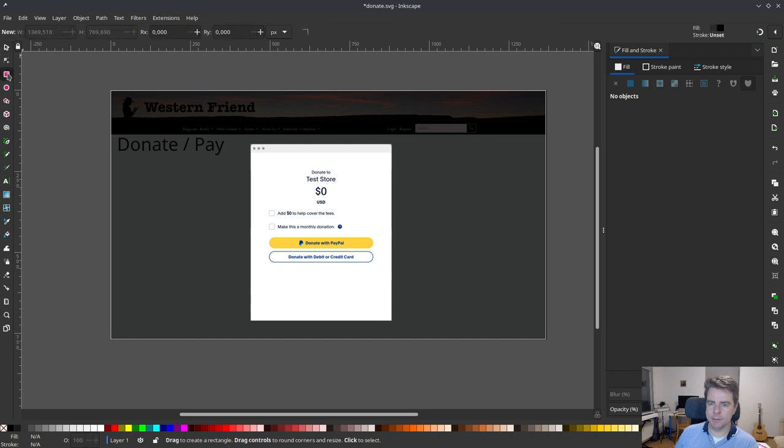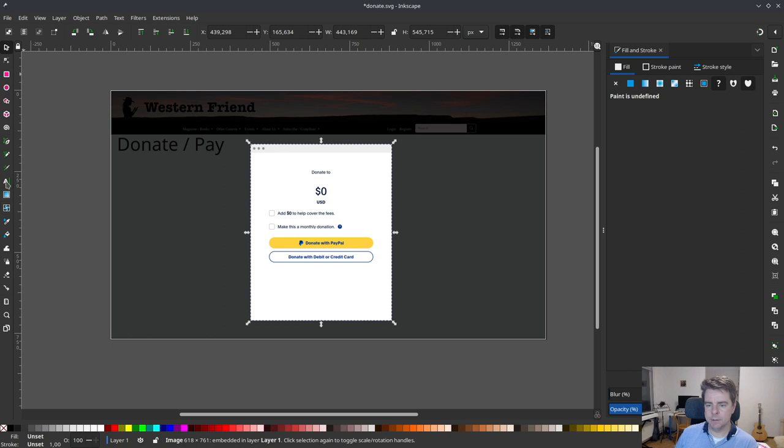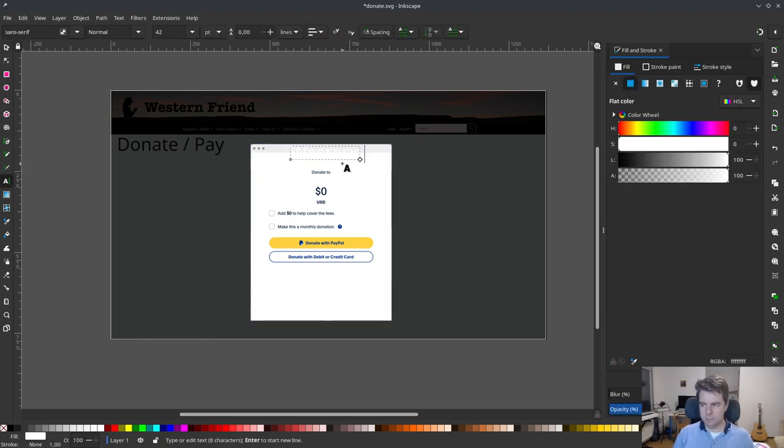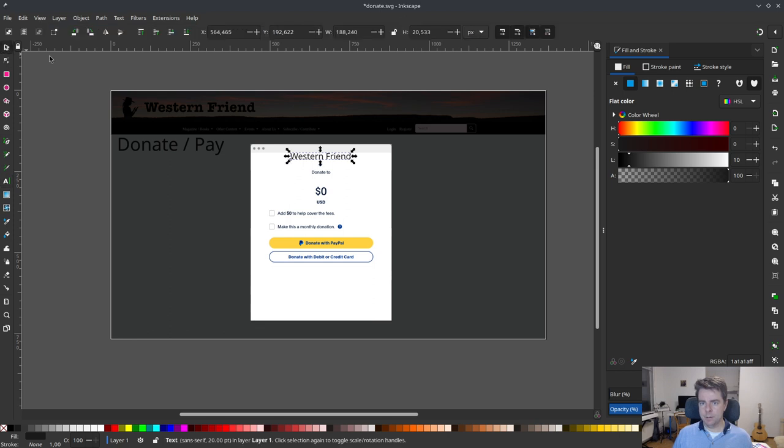Yeah, and I'll just go ahead and replace that right now because it's not correct. That should just be white. Fully opaque. And then put a little text. Western Friend. I'll put it here for a second. That can be gray and 14, 20. We'll move it, 20 to Western Friend. Looks all right.